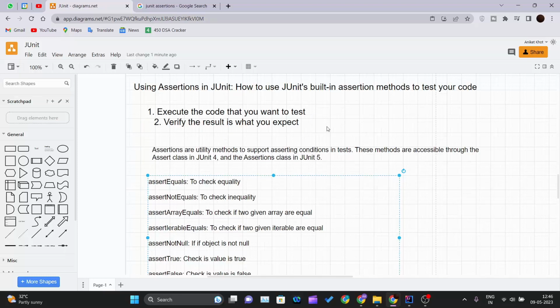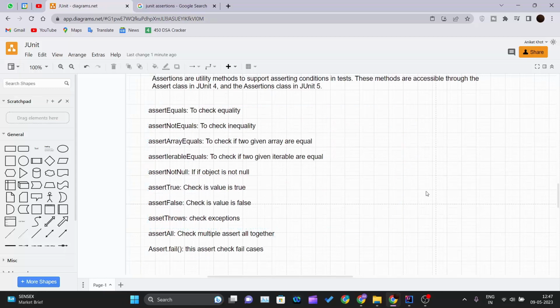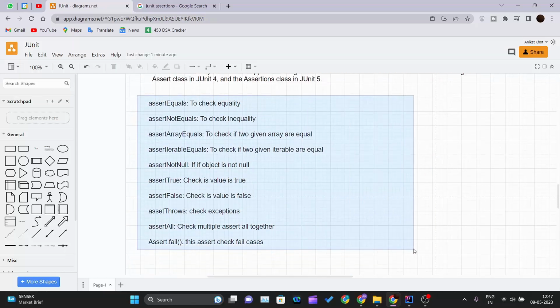So there are two variables. One is the expected result and one is the actual result. If your actual result is equal to the expected result, then the test case has passed. If both are different, then your test case would have failed. There are many assertion methods that JUnit gives us, and this is the list of all the assertion methods.